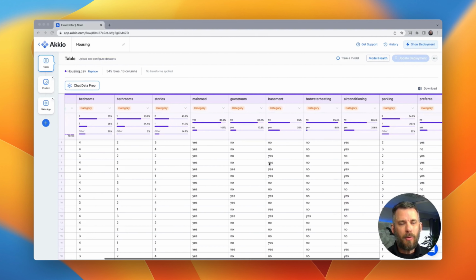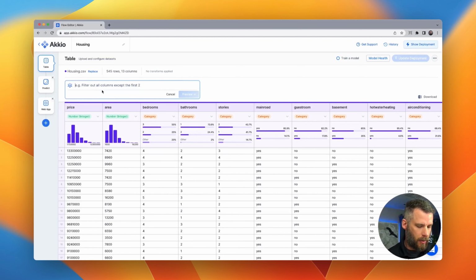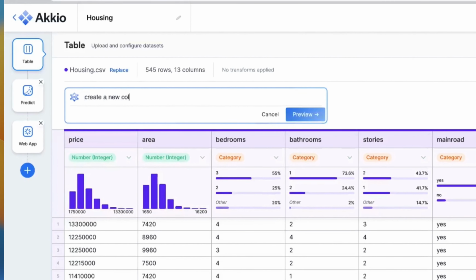Now, sometimes we want to do some feature engineering, and this doesn't have all the data that I want because I really want to see the average price per area, per square foot, let's say. So I'm going to do Chat Data Prep, and I say create a new column called dollar per square foot using price divided by area. Okay, preview.